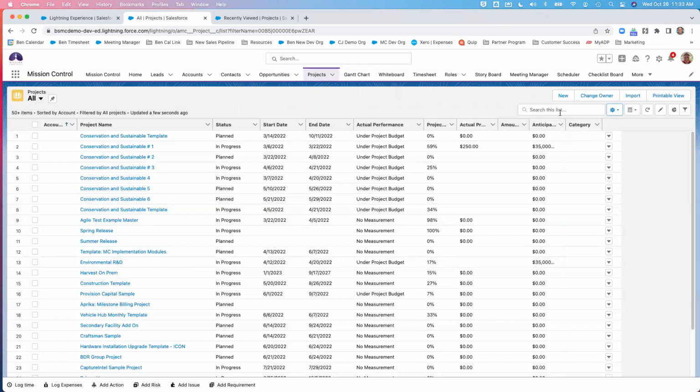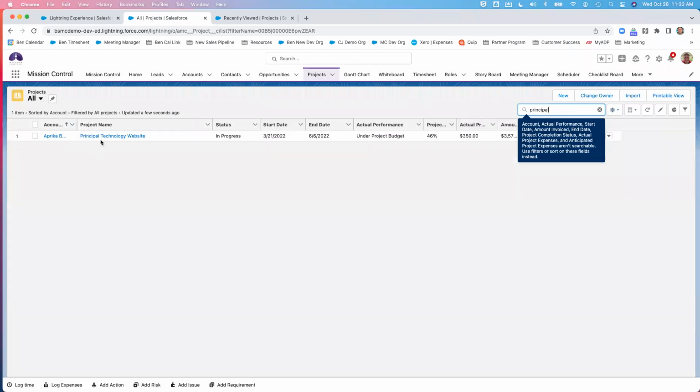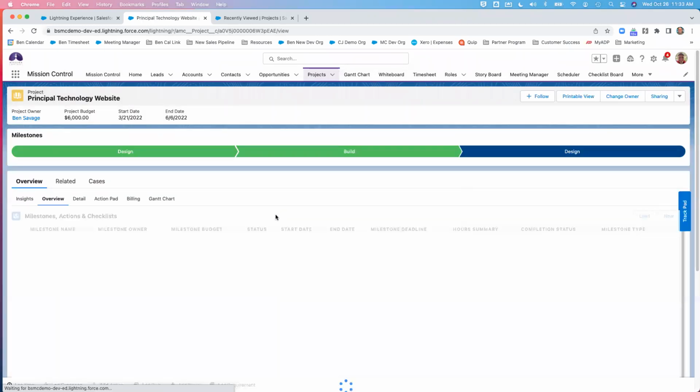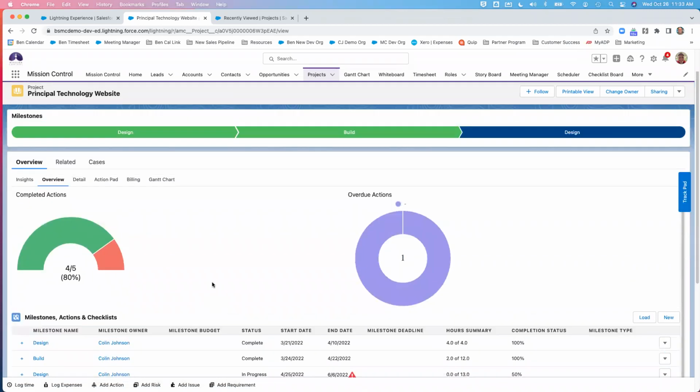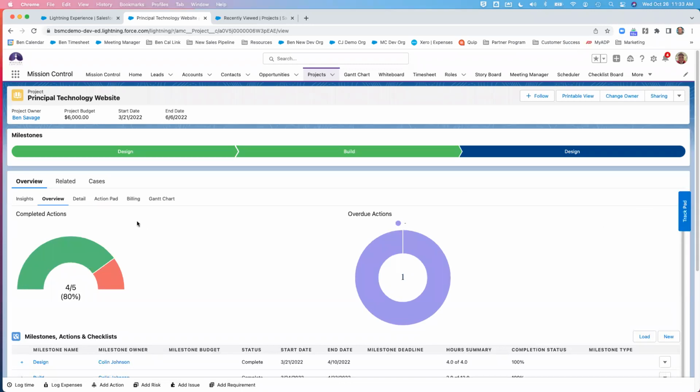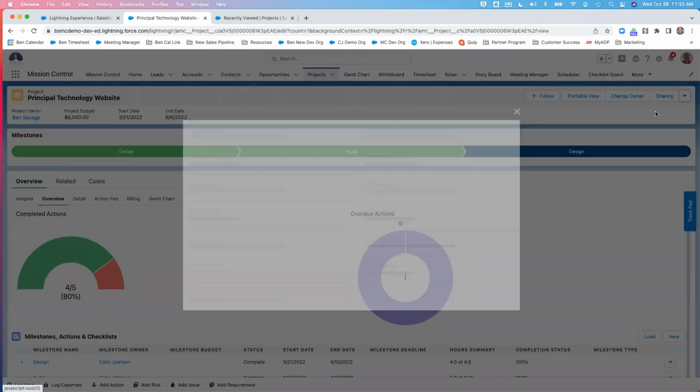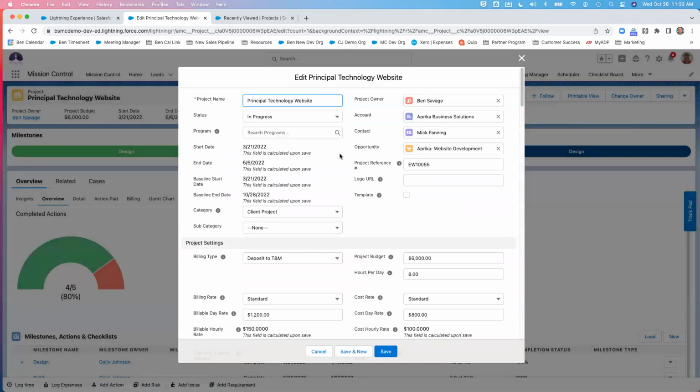Through here, I actually want to search for a specific one that we've got some billing around, and I'll explain that. So we're going to take a look at the Principal Technology website. Again, it's going to be that similar flow of design, build, and deliver for our milestones, but we'll take a specific look at around the billing. In order to explain that, before we go to the billing tab, I always like to walk through the setup of the project so you can understand what's possible within Mission Control.